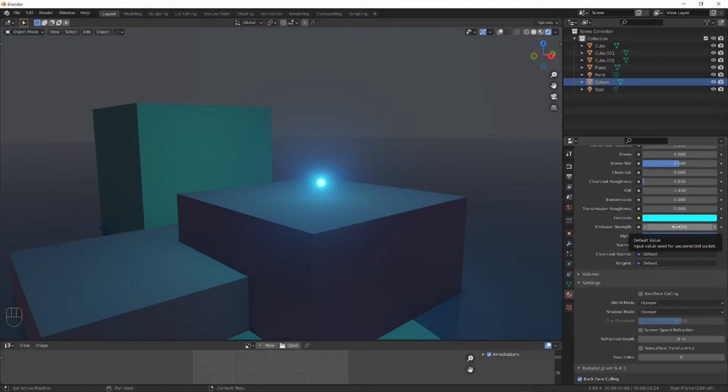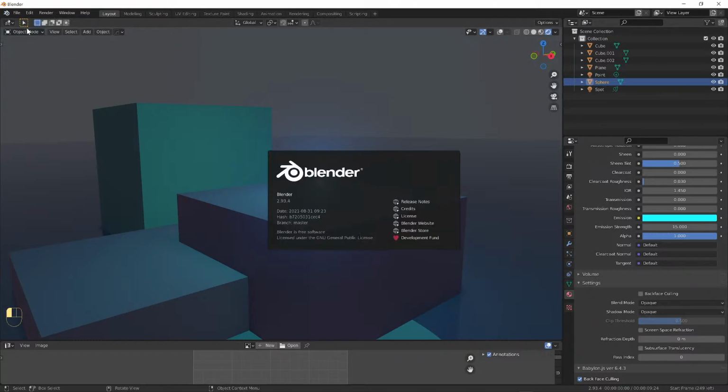Let me know if you found that. That's weird. That is strange. And which version of Blender are you on? Check up here. You can click here and go to About Blender, and you should see this is the most recent version, 2.93.4.